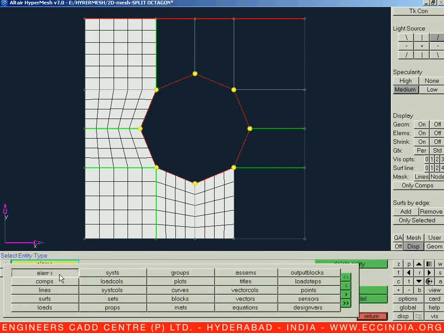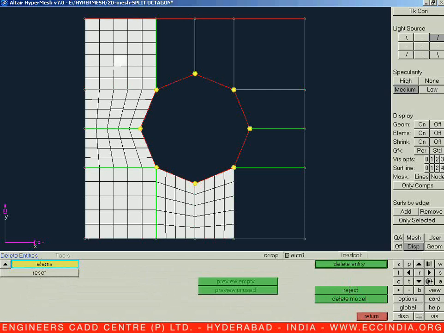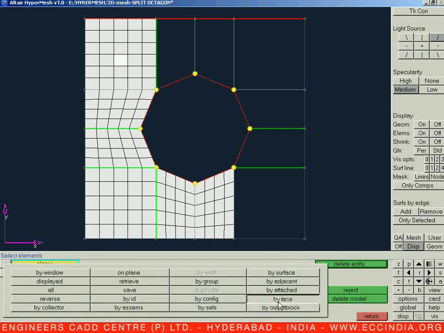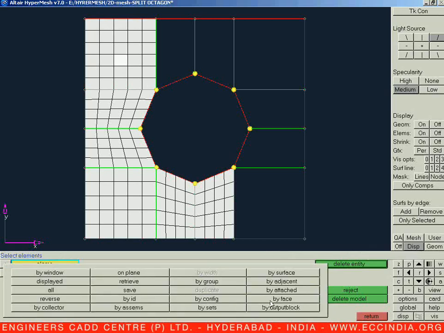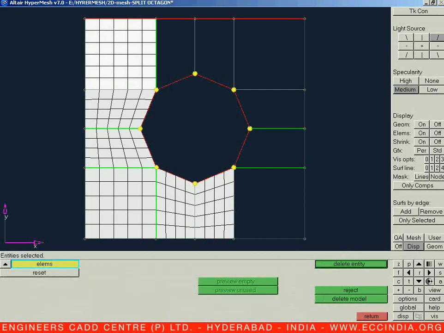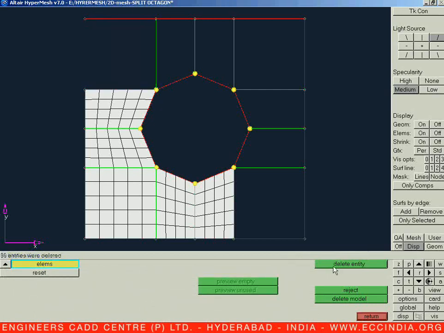Delete our elements. Select any one element. Let us click on the yellow surface and say by face, meaning whatever elements are attached to this particular surface are going to be selected, and let us delete those. So let us select one element, say by face. That means whatever the attached elements are by face, let us delete those.